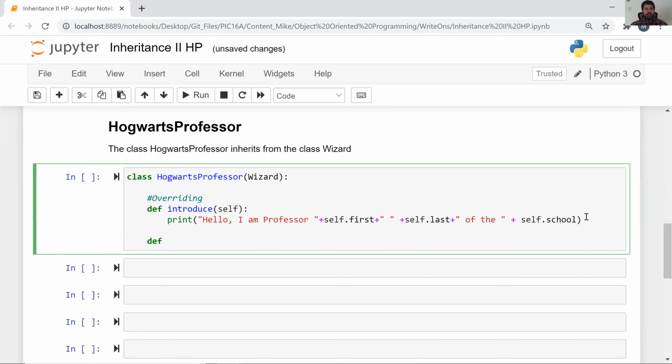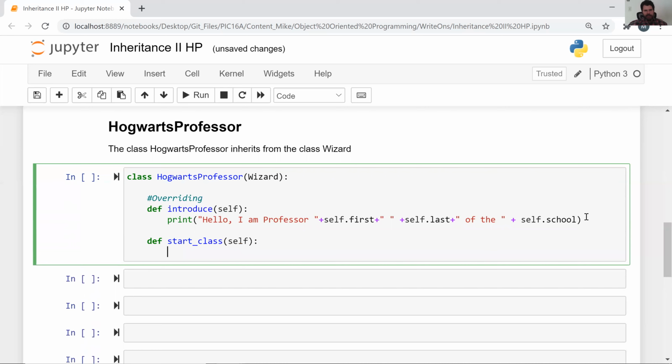And we can also give the new class a new function, which is only for the professors, not for the basic wizards. So we have a function called self.start_class. And at the start of class in Magic School, we will print, put down your wands, and open up your spell books. It's time to start class. And I forgot the apostrophe, because just because magic is real does not mean that grammar doesn't matter.